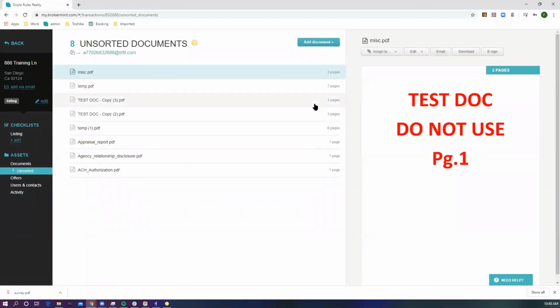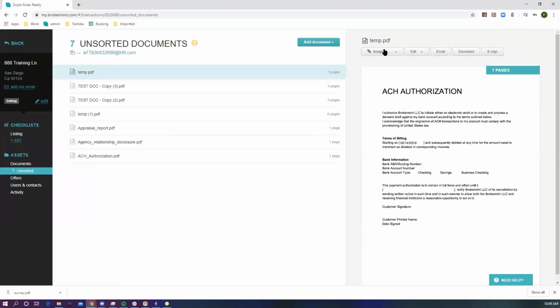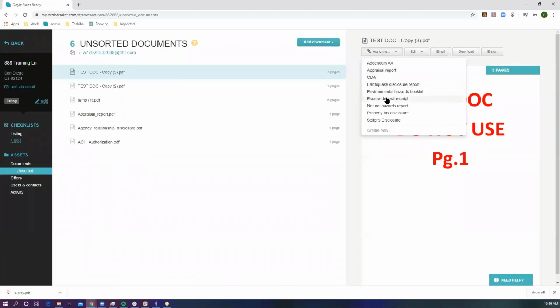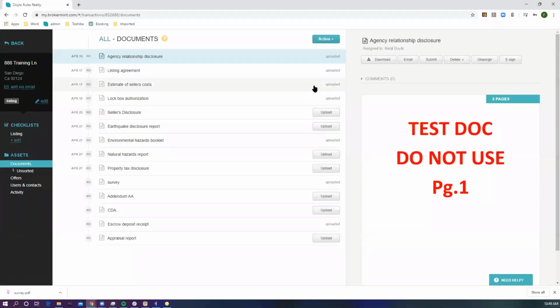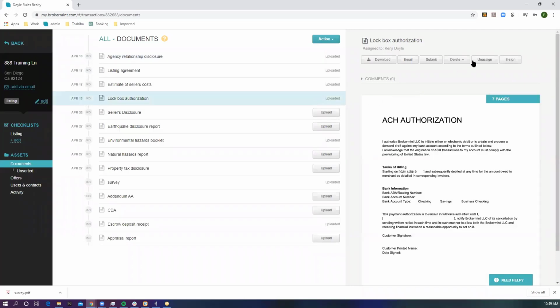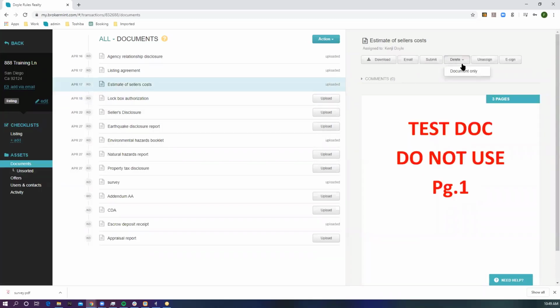For the rest of our documents, to remove them from the unsorted and assign them to the checklist, we'll click Assign To and select the task that that document needs to be attached to. Once we have a few documents assigned, we can see all of our statuses now say uploaded. If we realize we uploaded the wrong document to a task by mistake, we have a couple of options. We can either unassign the document, which will remove it from the task and place it back into our unsorted section. Or of course, we can simply delete the entire document.